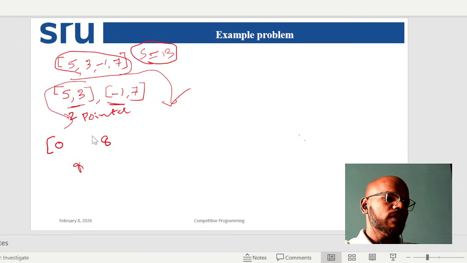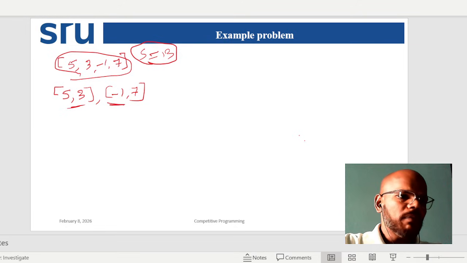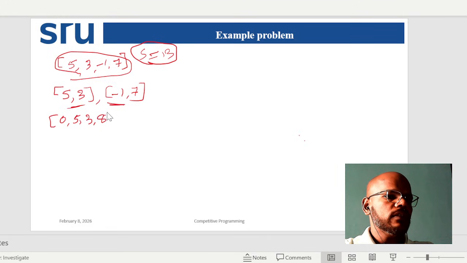What you will do is the same thing. The problem will be divided into two problems again, but we will not apply the two-pointer approach. We will apply something else so that you solve the problem in an efficient manner. So what is the way here? You take 0, 5, 3, 8 on the left side, the same, and on the right side 0, -1, 7, 6. So this is the earlier one.